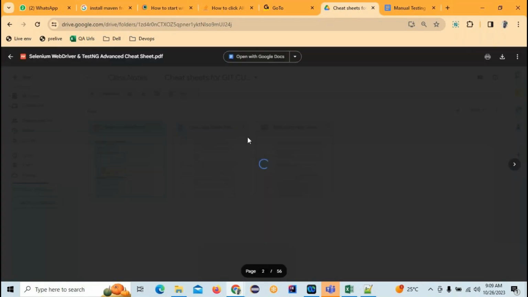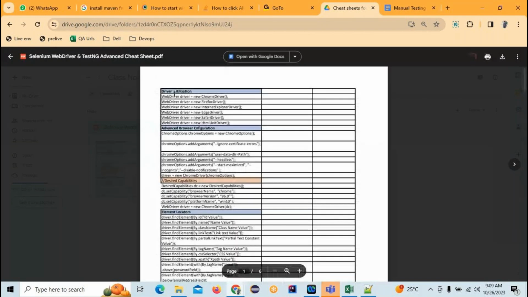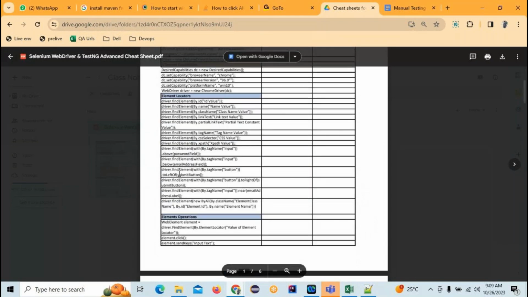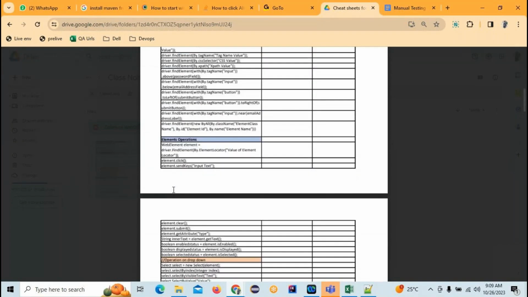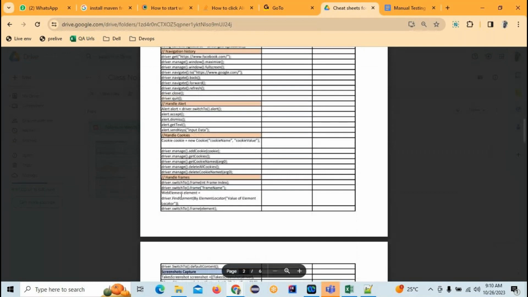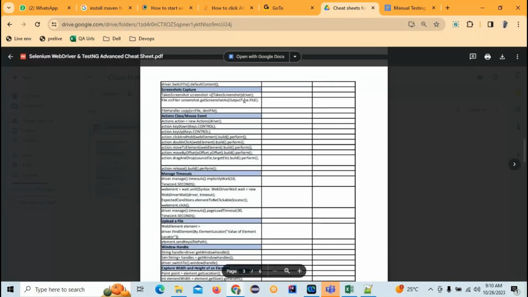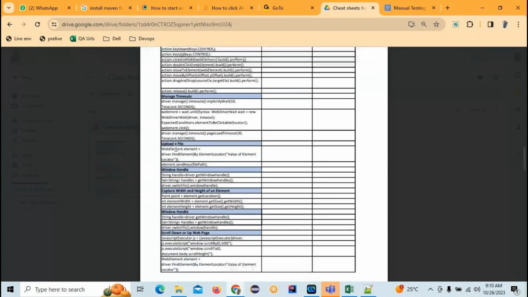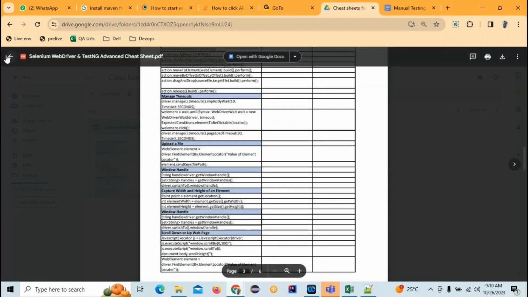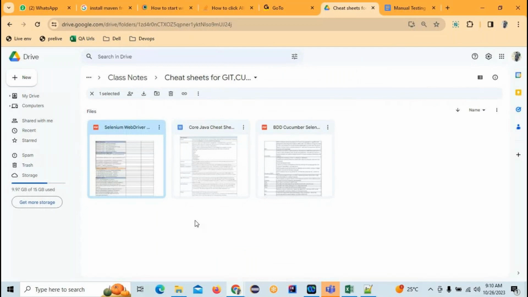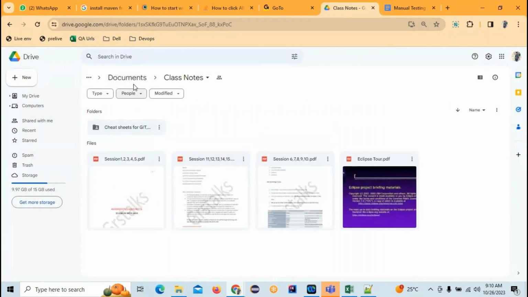For example, this is Selenium WebDriver. You can go through how to initialize the driver, how to do browser configuration, how to use element locators, how many types of locators we have, what the browser operations are, how to handle cookies, how to capture a screenshot and what the functions for it are, how to manage timeouts, how to upload a file. All these basic things can be asked in automation interview questions. Okay, these are the cheat sheets. One or two pages will cover all the topics covered in our course.